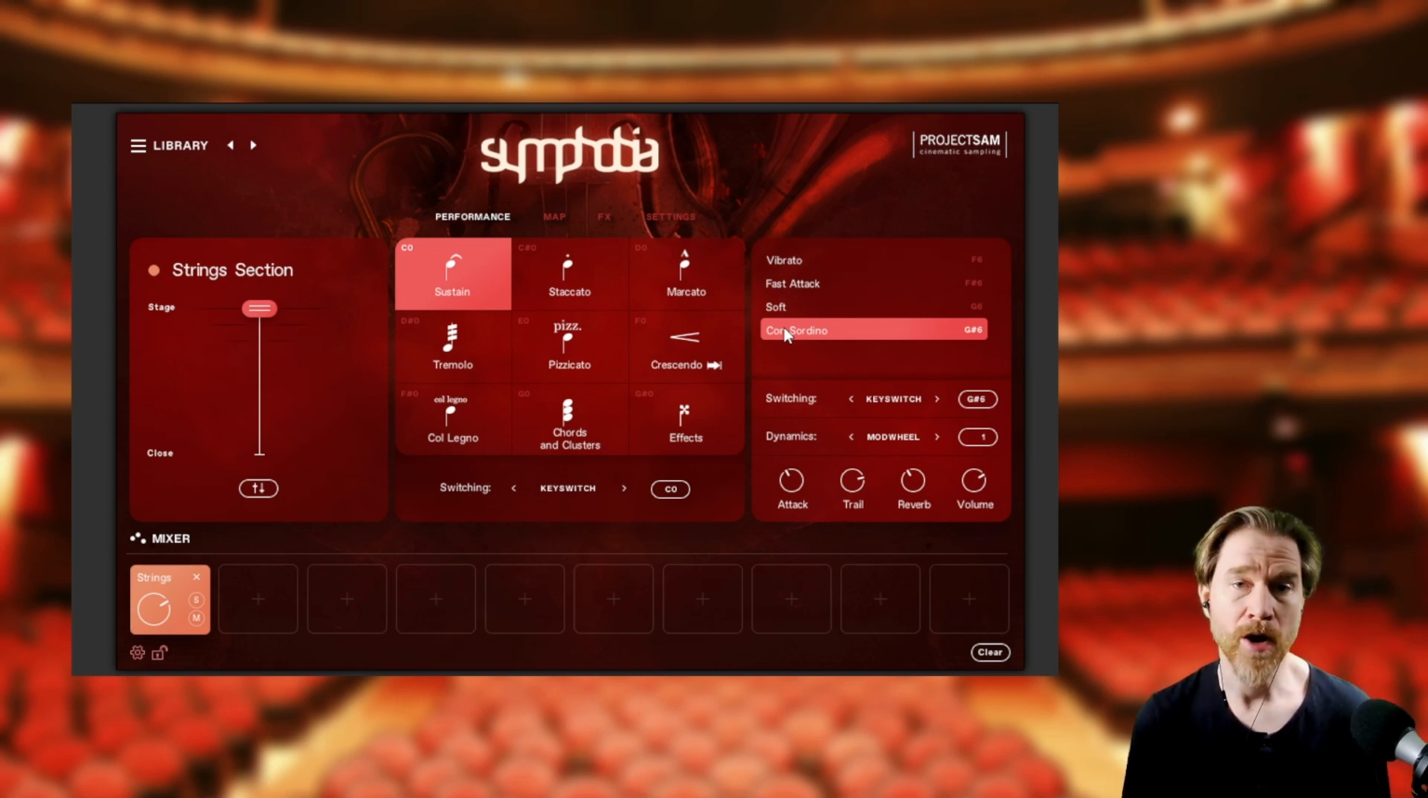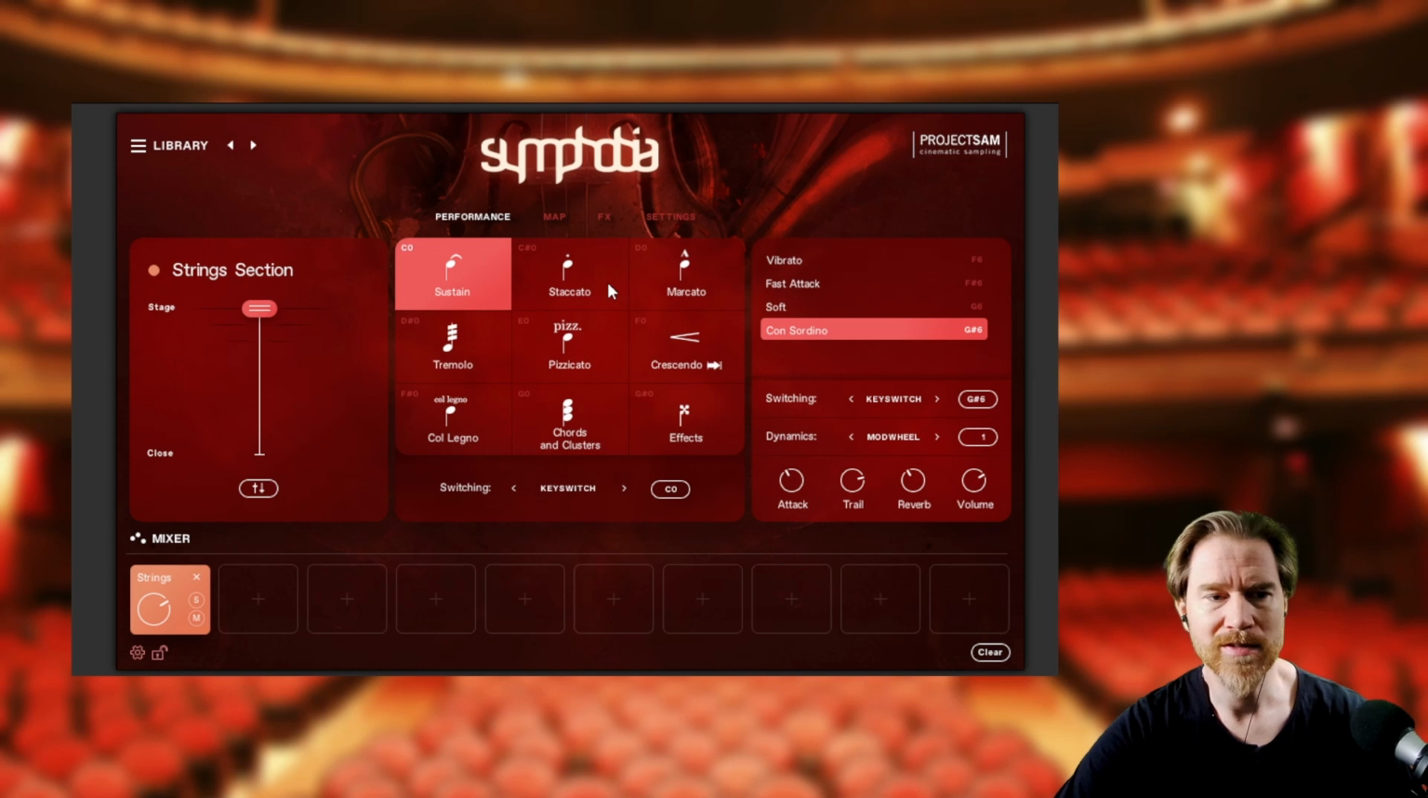So all these patches are ensemble patches. So that means you get all the instruments in one big patch. So it's very easy to play and get instant results. I really like that. So let's talk about the staccato a little bit.